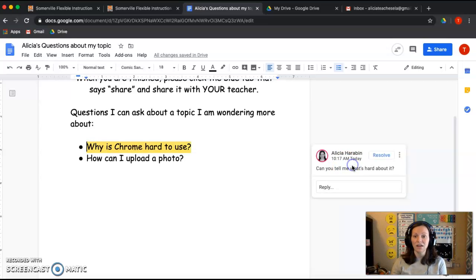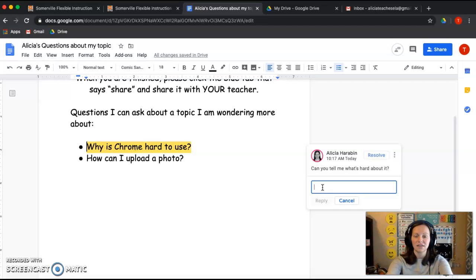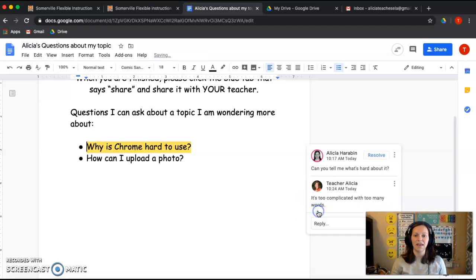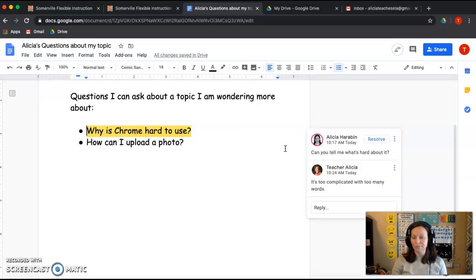But if you click on the comment, now you can reply. You'll notice what the teacher was talking about turns bright yellow, so it's clearer. And I can type a reply in this box, right? It's too complicated with too many words. And I hit reply, and then that's there for my teacher to see. My teacher will probably get a notification that I commented on her comment or replied to her comment, and she might come back and tell me more.